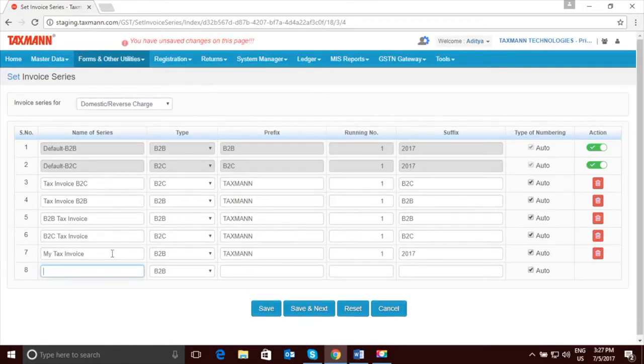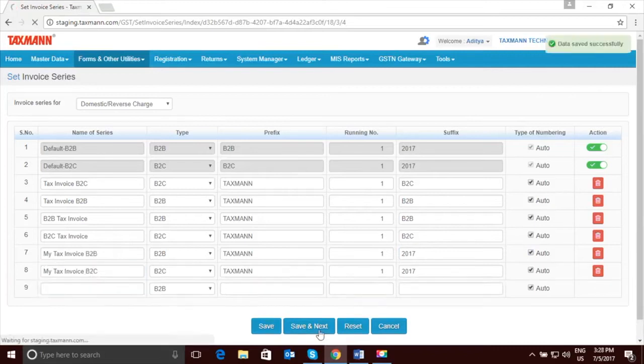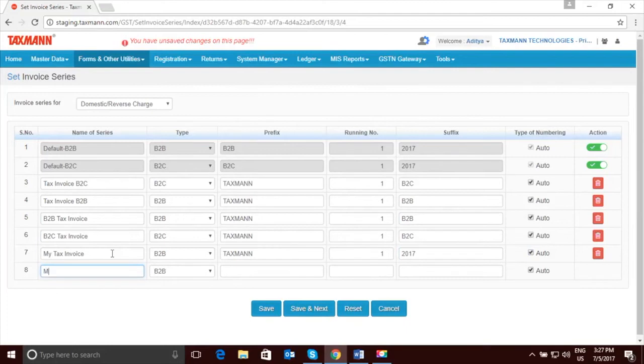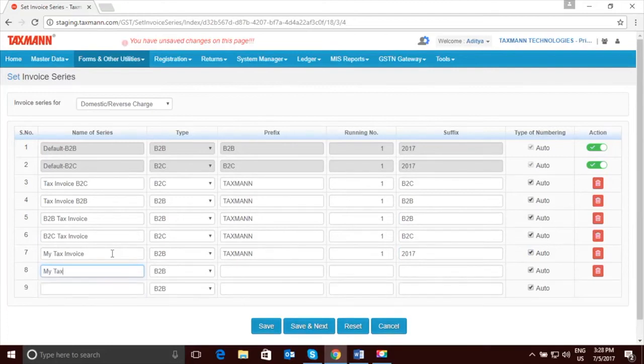Default invoice series will automatically appear in respect of B2B and B2C supplies, which cannot be modified. However, it can be deactivated if you create your own invoicing series. If you want to create your own invoice series, then fill the details such as name of invoice series, type, prefix, running number and suffix.